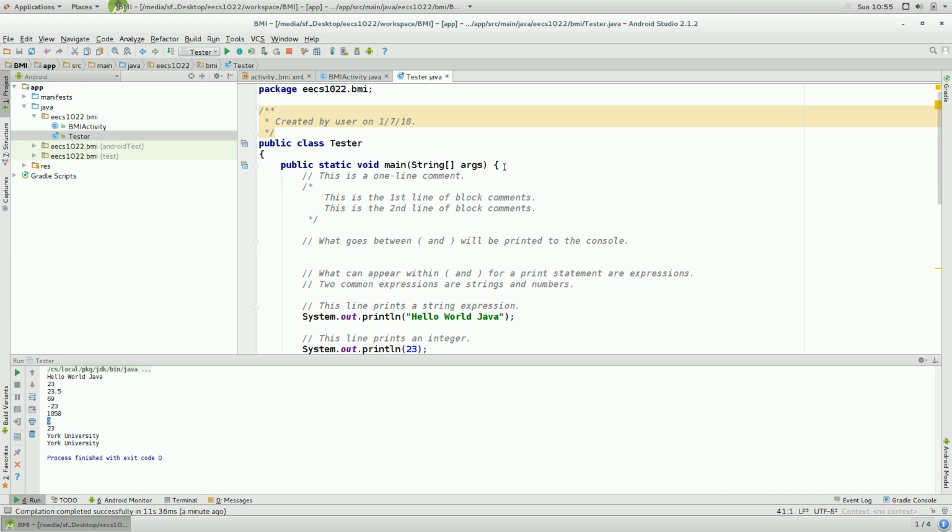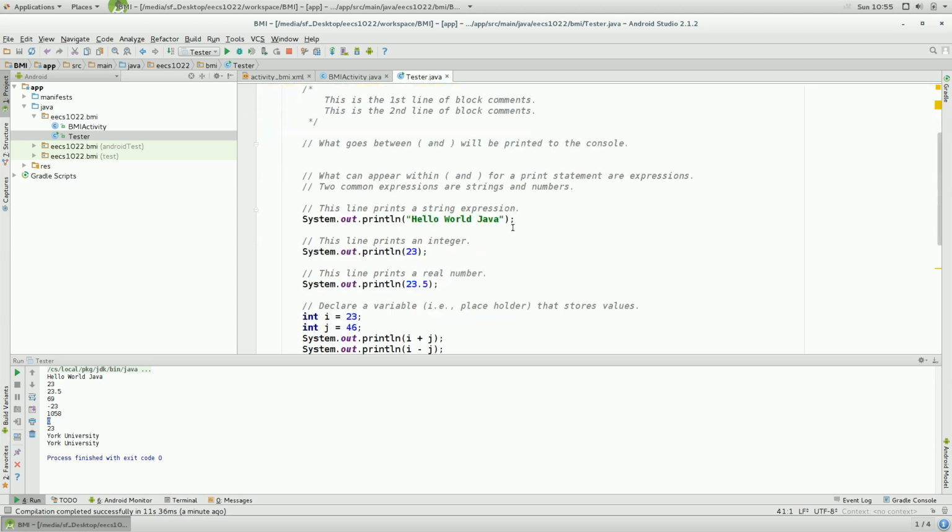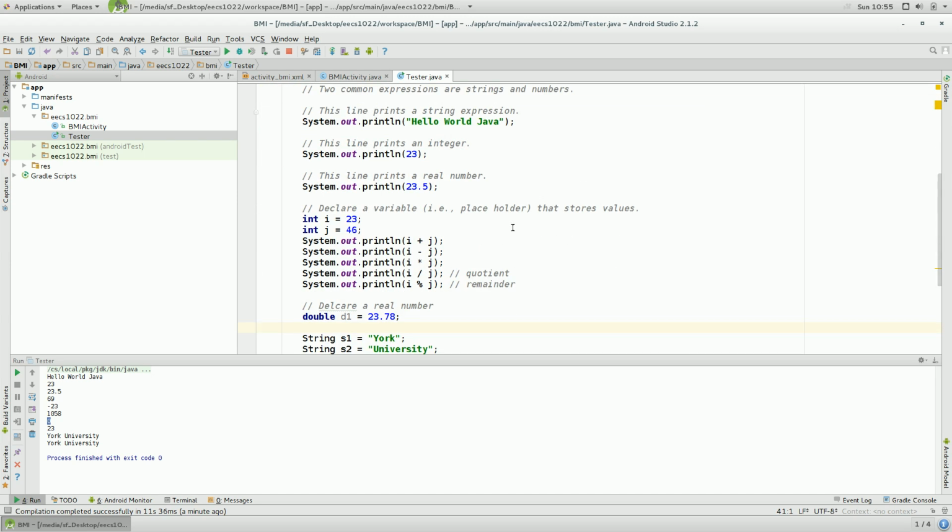But this is a tester here, so every time you want to try out something which you're simply not sure about, just try it in the tester, and you can create as many testers as you wish later on. This tester is only for trying this small example for integers and strings. We're going to create another tester for our BMI model, which is a person, but we'll do that later.